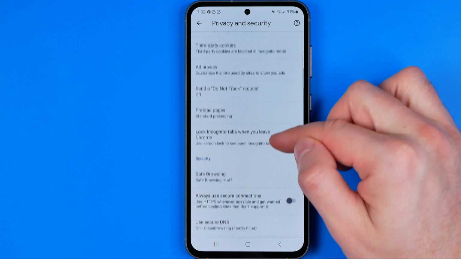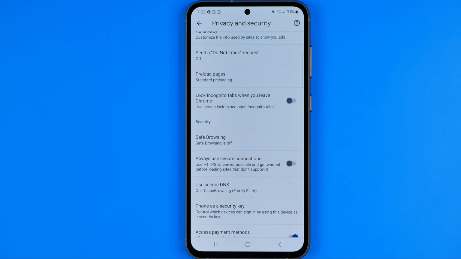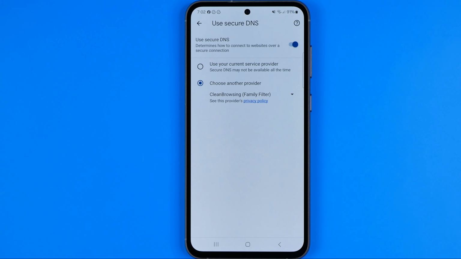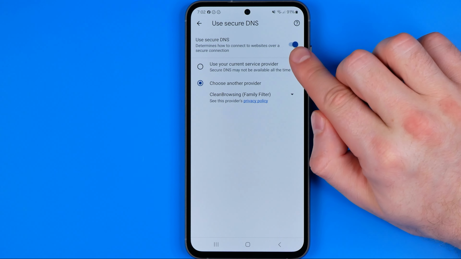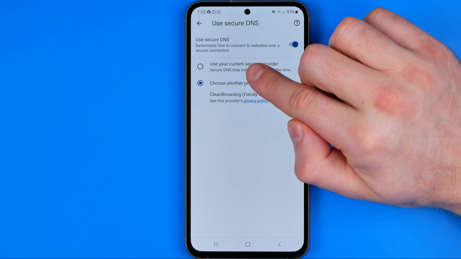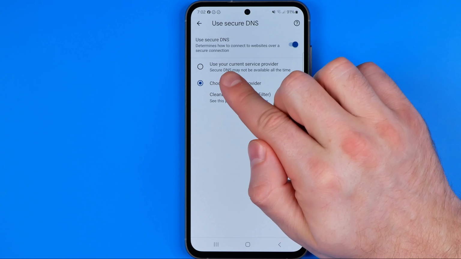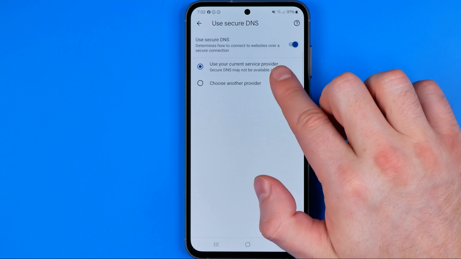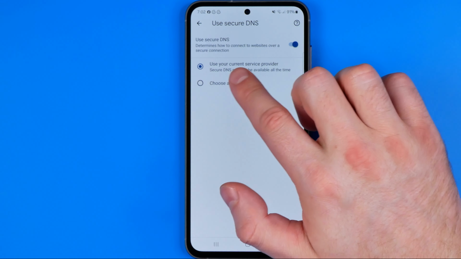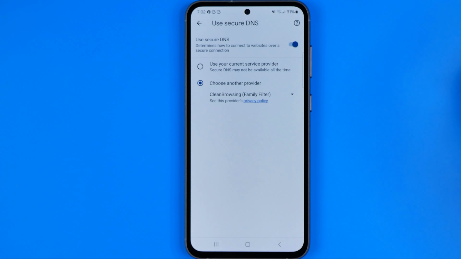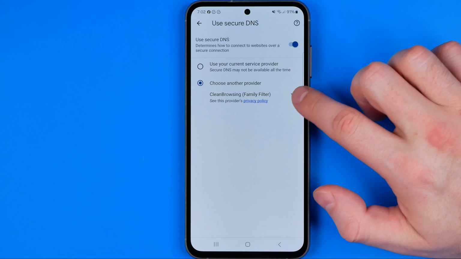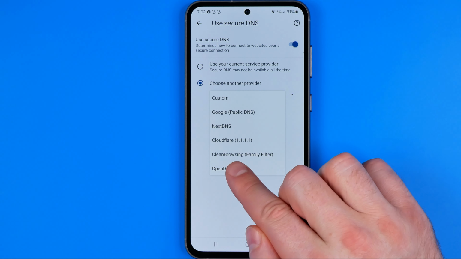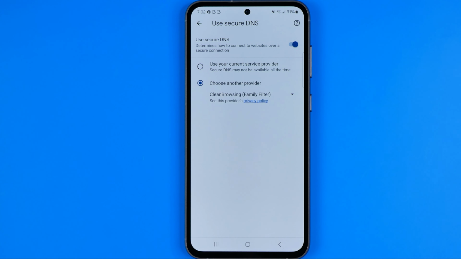and that's where if we scroll down a bit we can easily find use secure DNS. First off, guys, we need to activate that option, and then most likely in your case by default it is set to use your current service provider. We need to select choose another provider, then tap right here at that arrow and select clean browsing family filter.